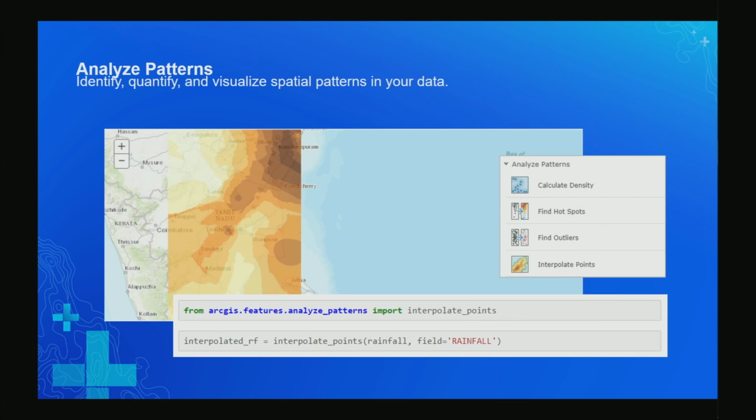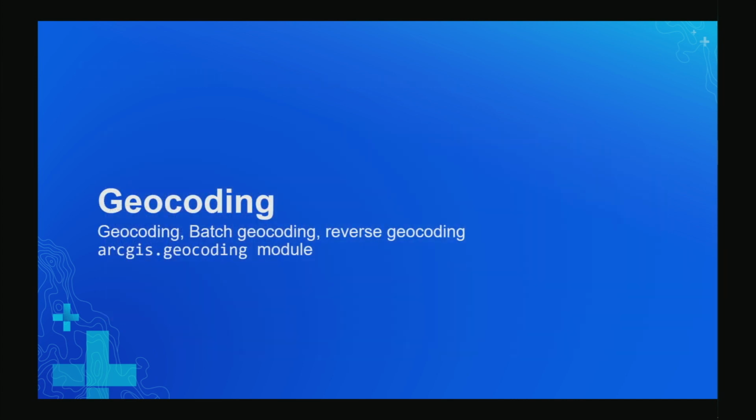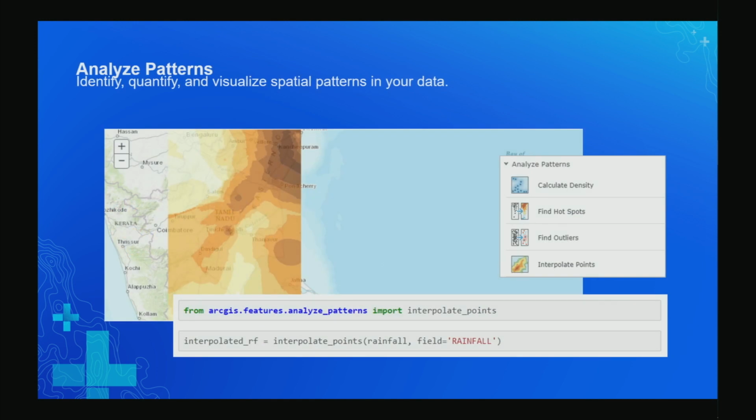Here is showing some interpolation tools, like interpolating the rainfall from a weather station. So let's switch over to Alberto, who's going to give us a demo of how spatial analysis tools can be used for a workflow. Excellent. Thank you. Can I go ahead and switch?